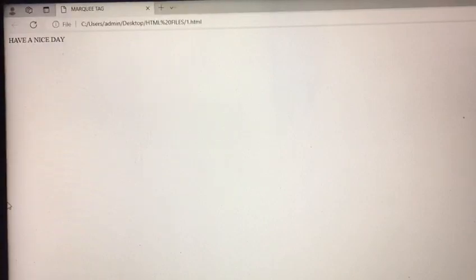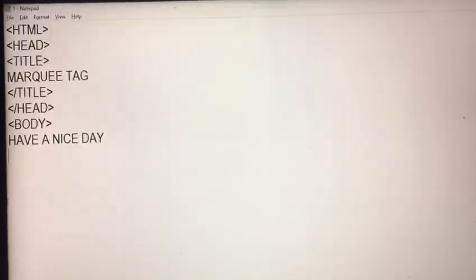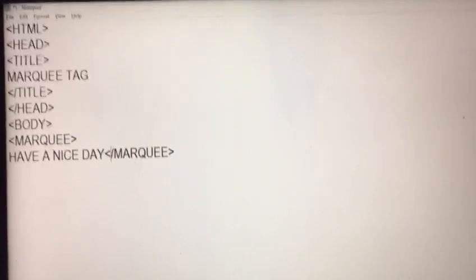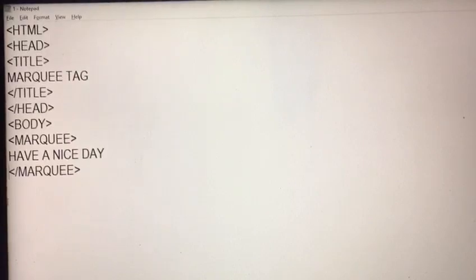This is your normal text. I want to change it to a scrolling position. So here you write marquee, and after that, you have to close the marquee tag. Control S, F5. Result is displayed.